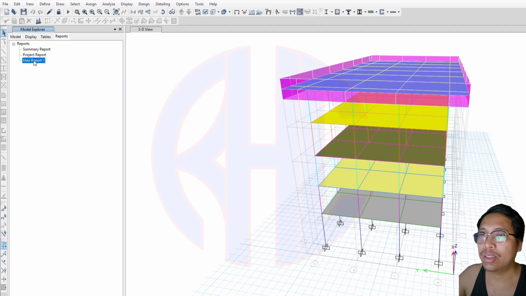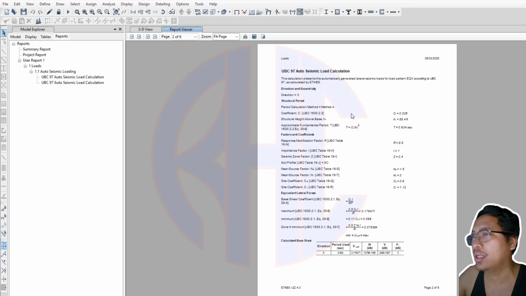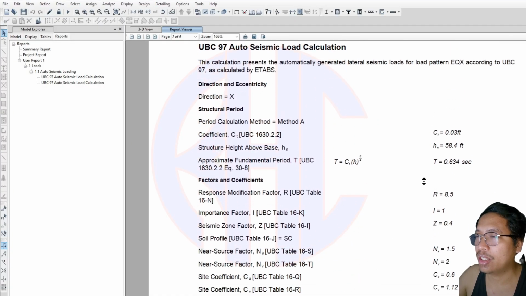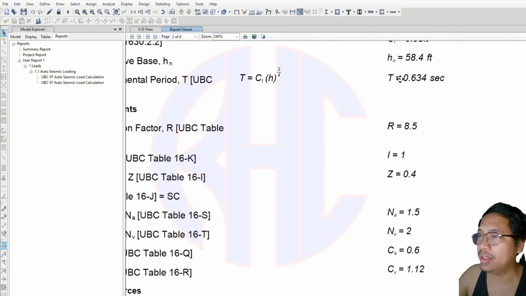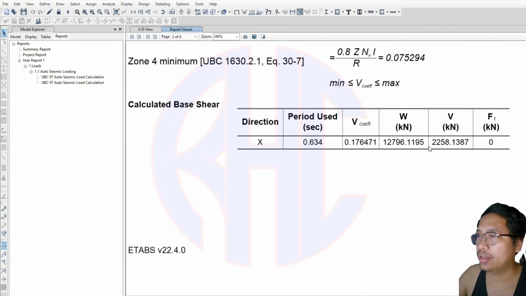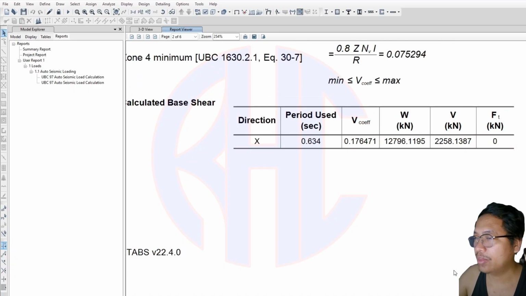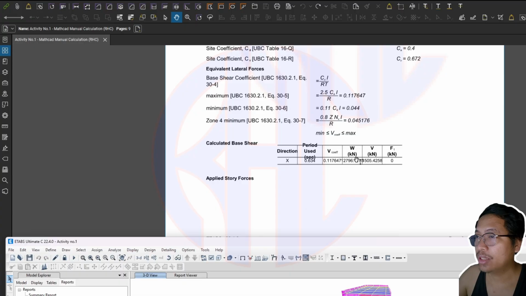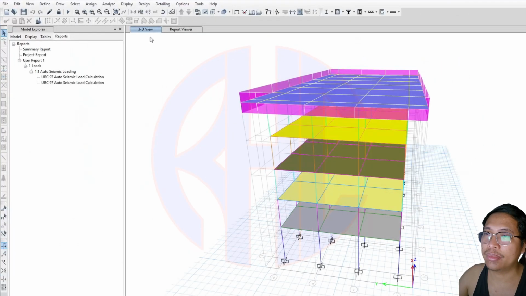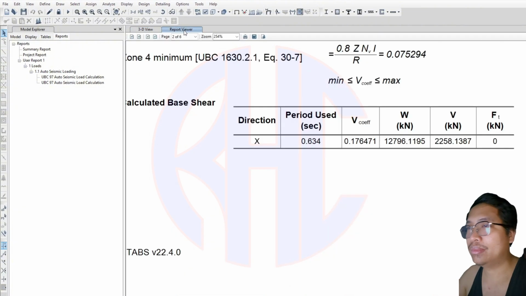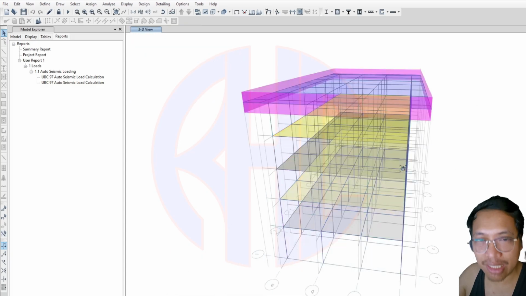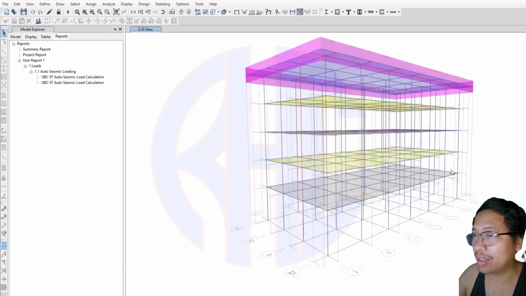And let's go here in the report, show. And okay, this is the calculated result. The calculation. See, it's the same T and 12796, 12796, 12796C. It's the same. Not the same. There are discrepancies, but it is negligible. So you can neglect that one.